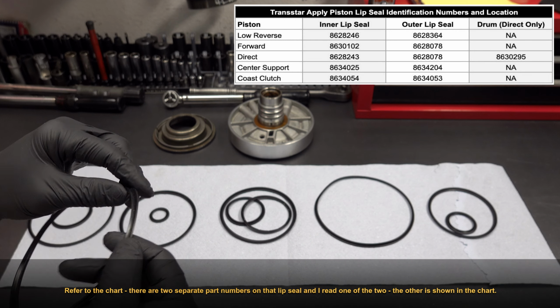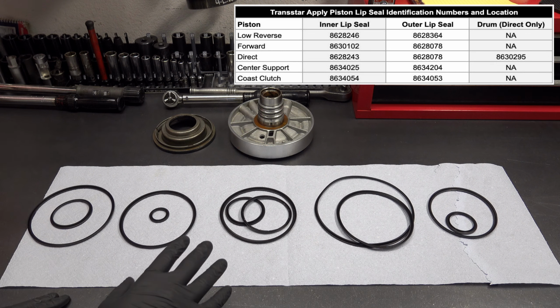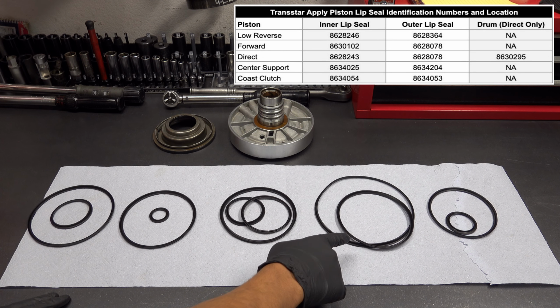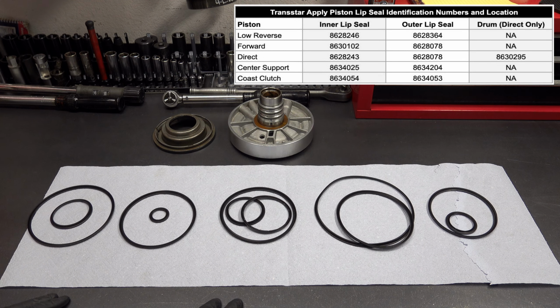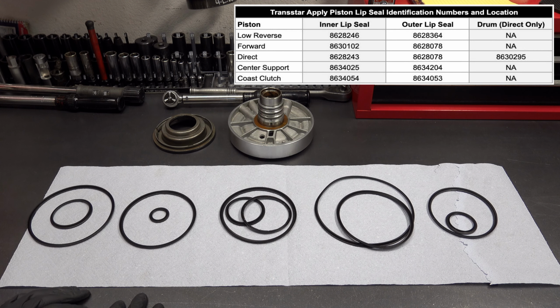But the main thing here is you want to make sure that you do not accidentally install the center support inner lip seal onto one of either the forward or direct drum applied pistons. If you do, the transmission will slip in whichever lip seal's in the wrong location, as well as slip in overdrive. Okay, and you'll have to take it back out and swap the lip seals.